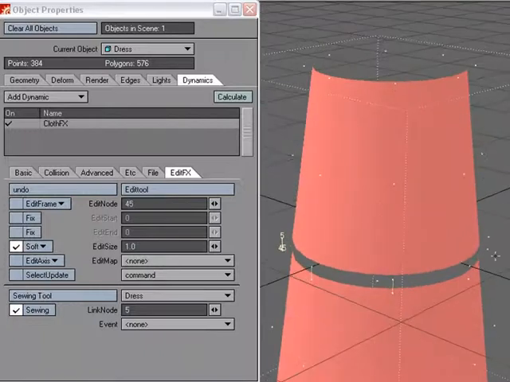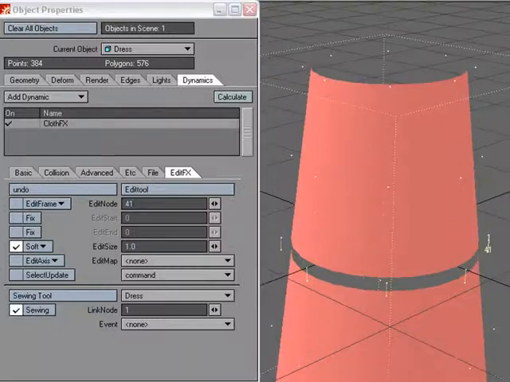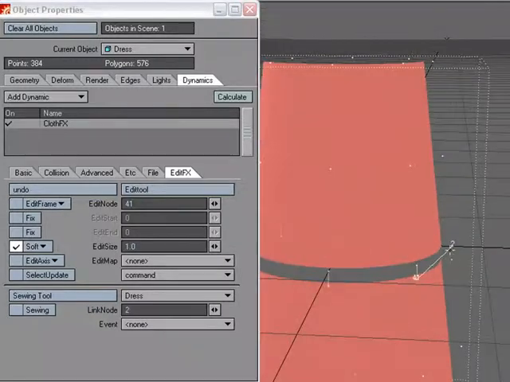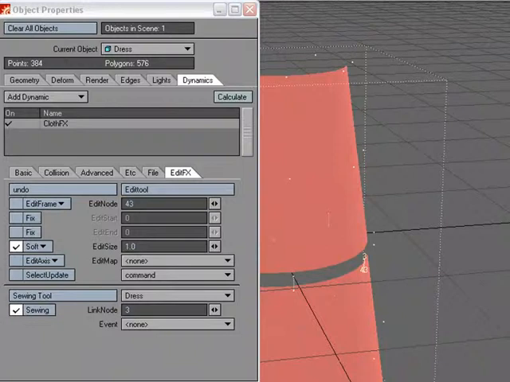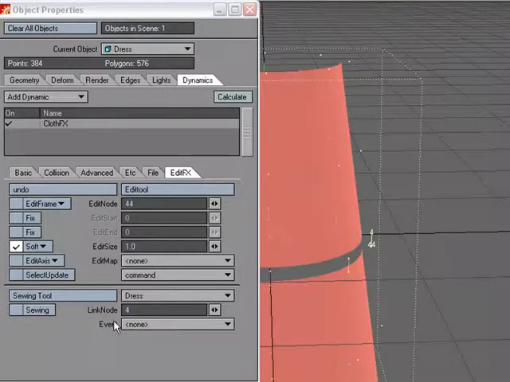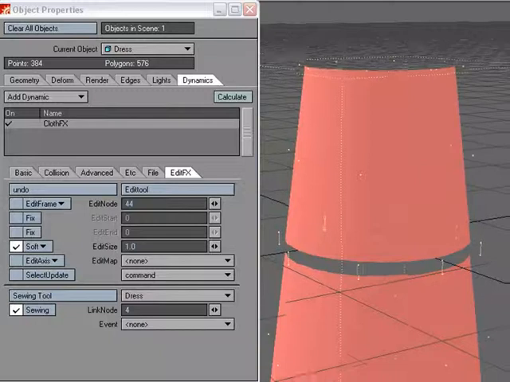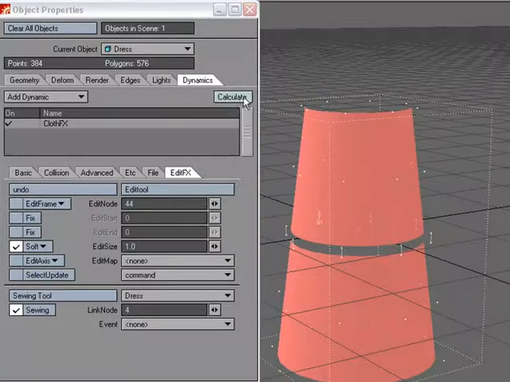Just going to kind of rotate around. Left, right, sew, left, right, sew. Almost there. Left, right, sew, left, right, sew, left, right, sew. Okay, so I've got my points sewn together, and let's calculate.